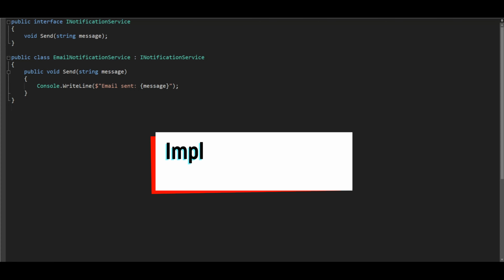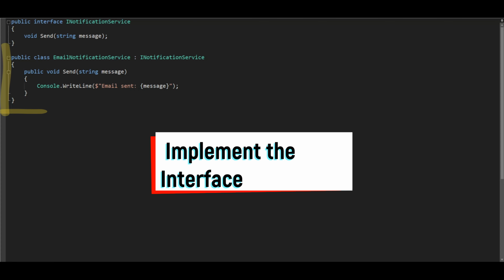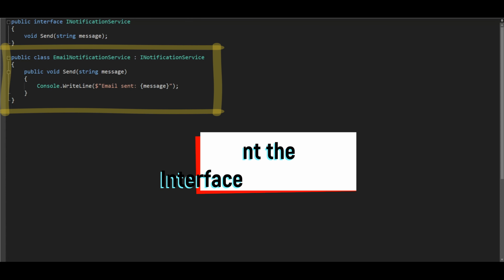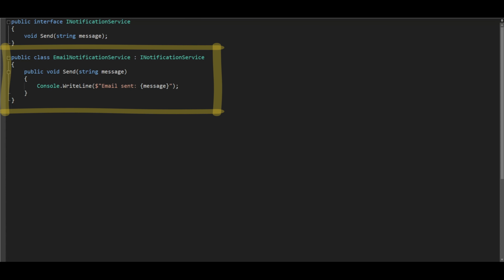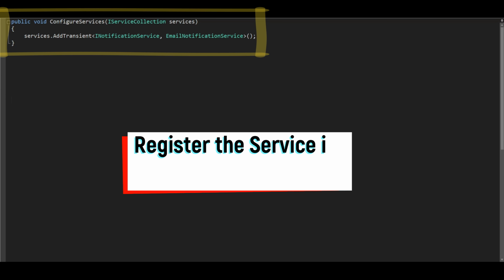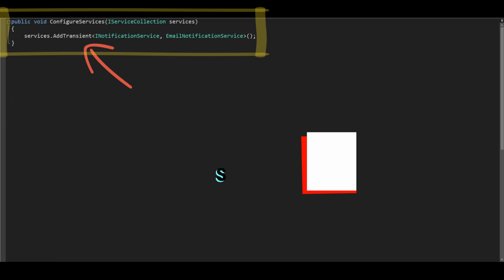This is the implementation of the INotificationService. Here, the Send method simulates sending an email by printing a message to the console. This step is where we register the service with the dependency injection container in ASP.NET Core. Now, whenever the application requires INotificationService, the DI container provides an instance of EmailNotificationService.